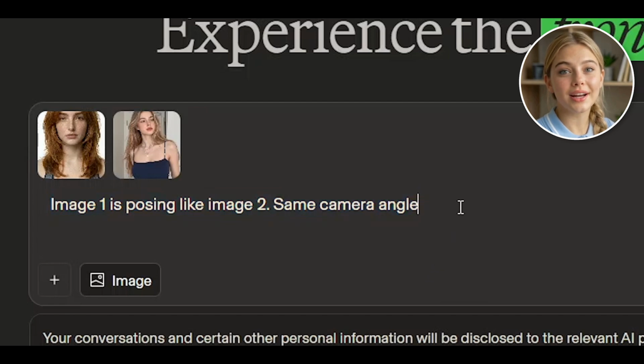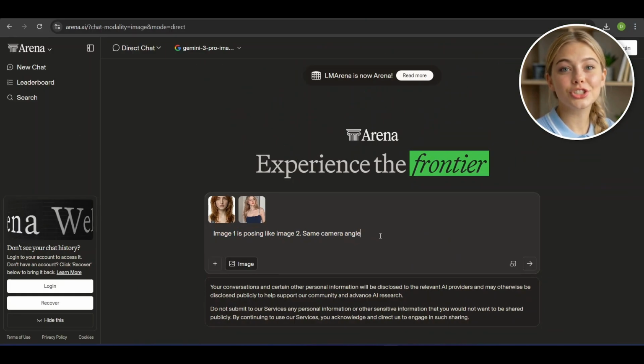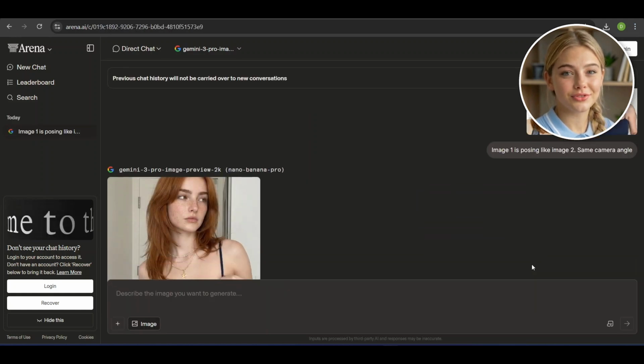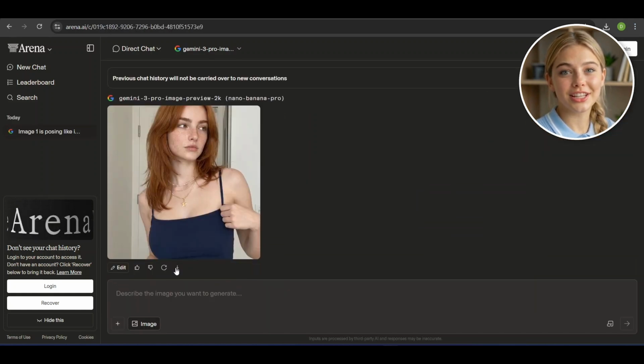The camera angle part is absolutely vital. It ensures your generated image perfectly matches the perspective of your video. Hit generate and boom, you've got your custom influencer image ready to go. This is where the magic happens.